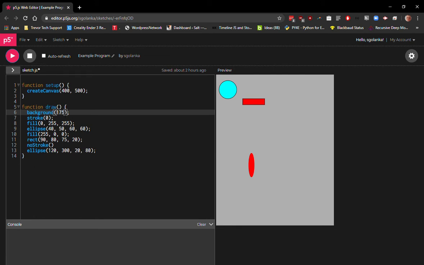If you have one number, that's telling the computer, make it grayscale, make it between black and white. And 0 is black and 255 is white. So 0 represents none of whatever color you're trying to do, and 255 is the largest you could do in any color. So one number is just grayscale. Same thing with stroke here. I hope you played around with that a little bit before. Fill, though, now we have 3 numbers.